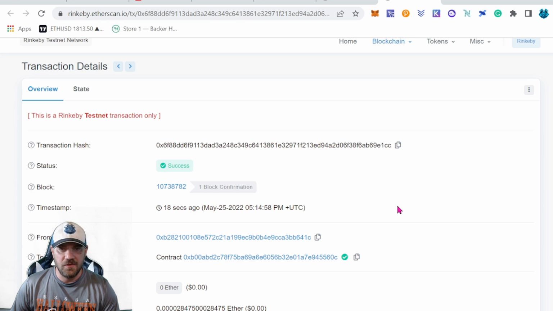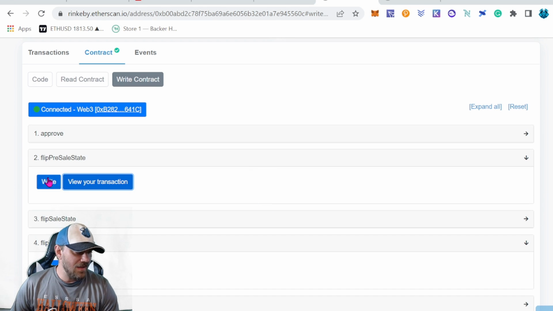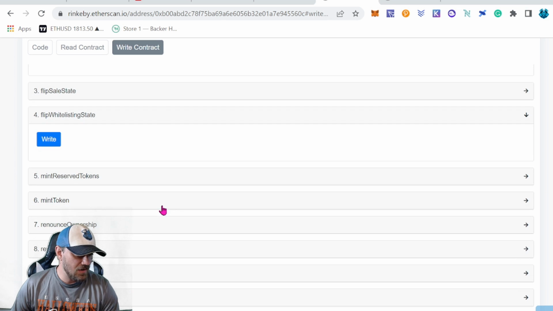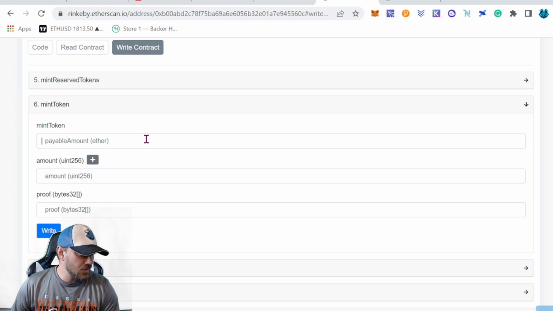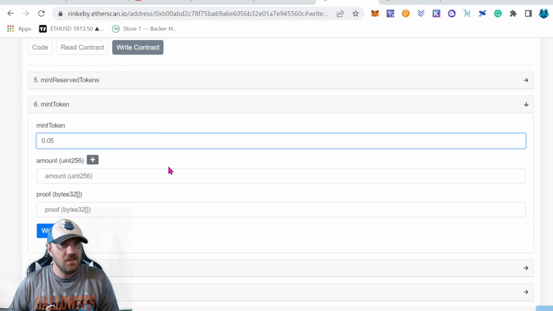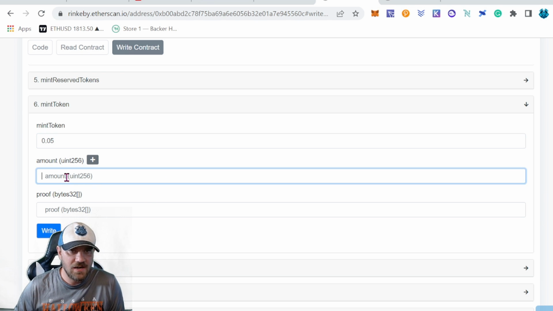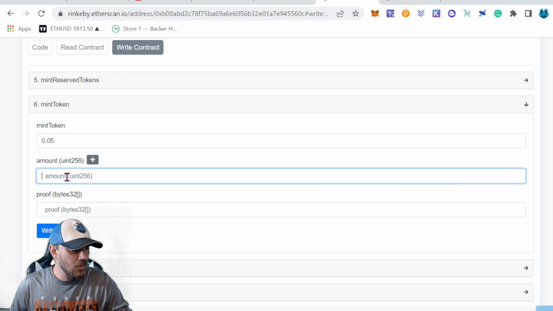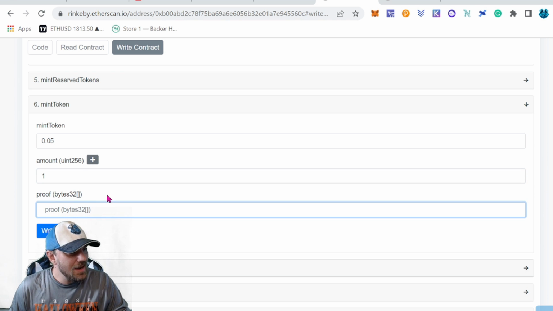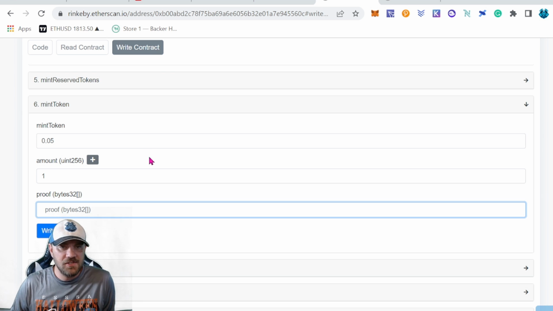So now we're ready to do a test mint. Now that we have PreSale on and whitelist on, we can mint those test tokens. From here, we're going to do the payable amount. It was 0.05 that we set up in the contract, so we're going to enter that amount here, and we're going to just do one token. However, if we wanted to do two tokens, it would be a 2 here and 0.1, obviously 0.05 times 2.